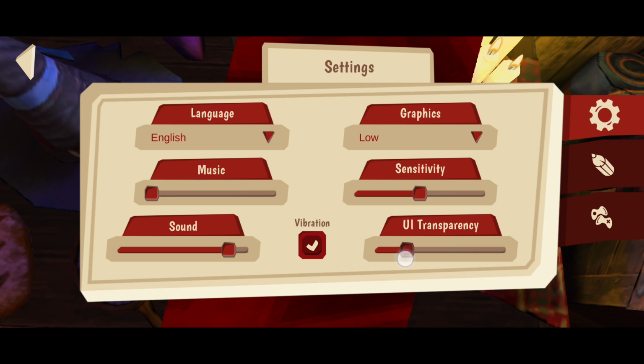So you can customize it to the minimum if you are a pro player, but if you get confused, you can maximize it to be clear and play the game smoothly.